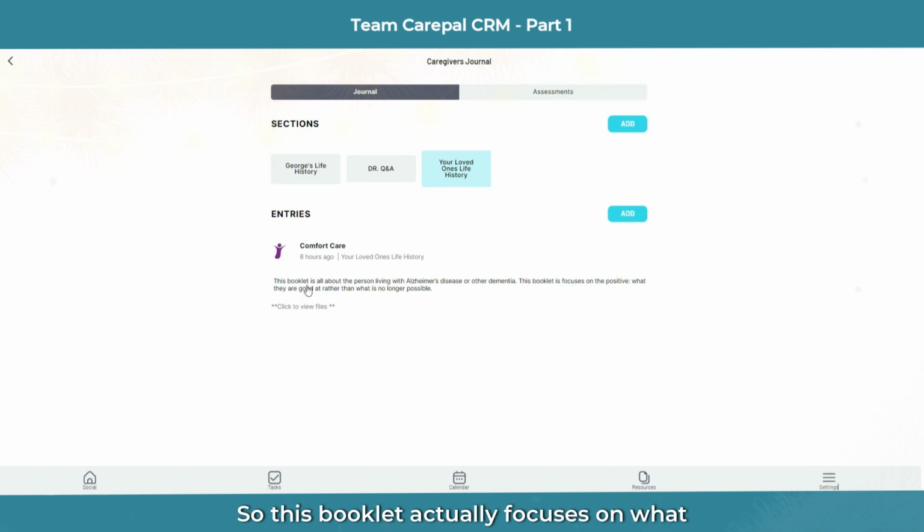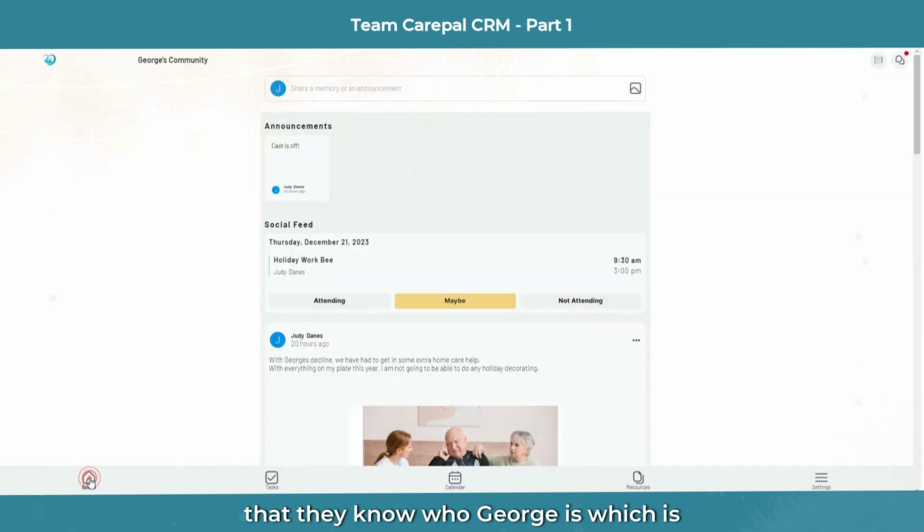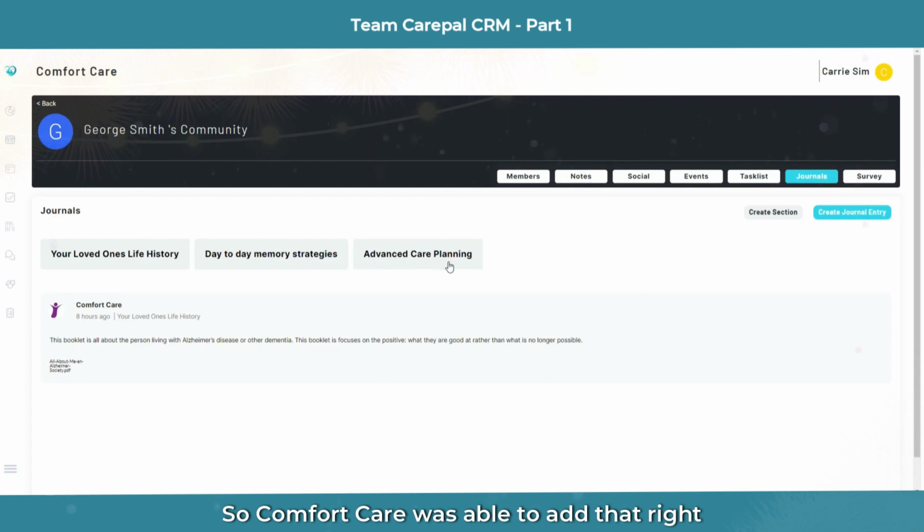So this booklet actually focuses on what the patient is good at. And so Judy can fill this out about George and give it to other people who are helping care for George so that they know who George is, which is really important. So Comfort Care was able to add that right through the journal. And they can add all kinds of things in here, keeping Judy updated and collaborate with Judy on some tips and tricks.